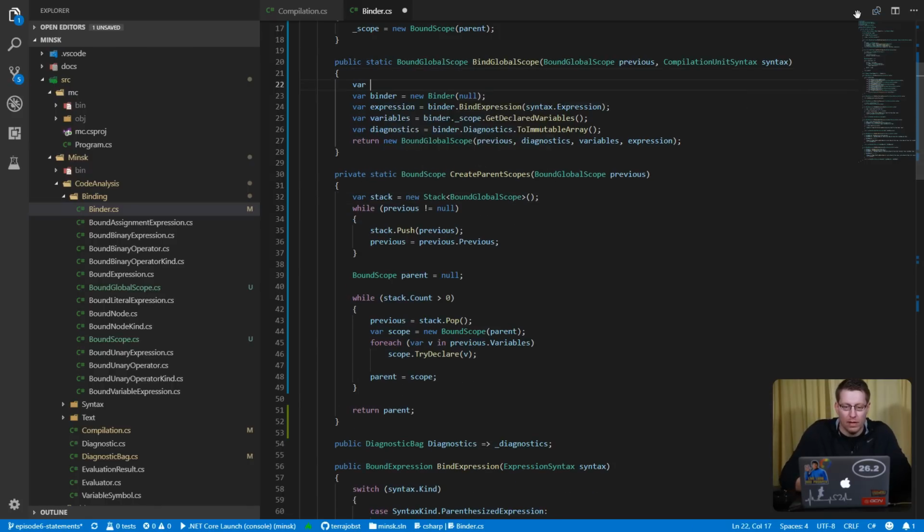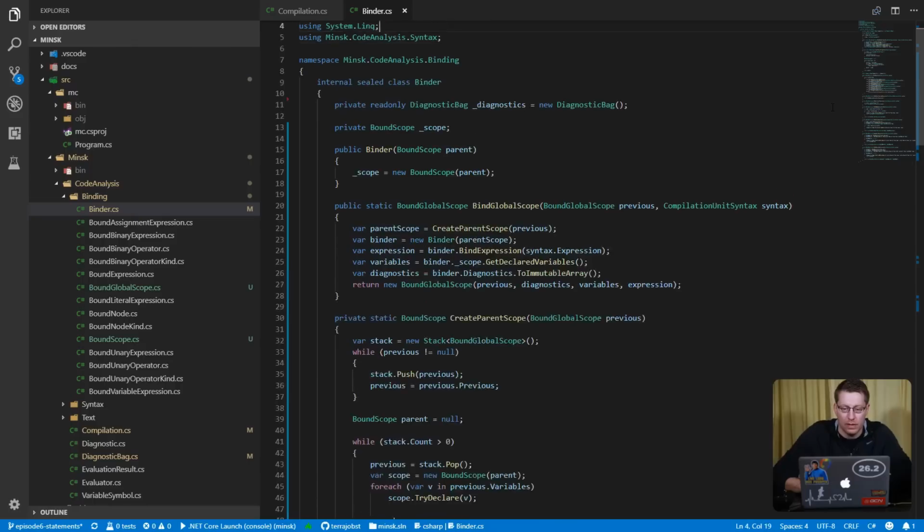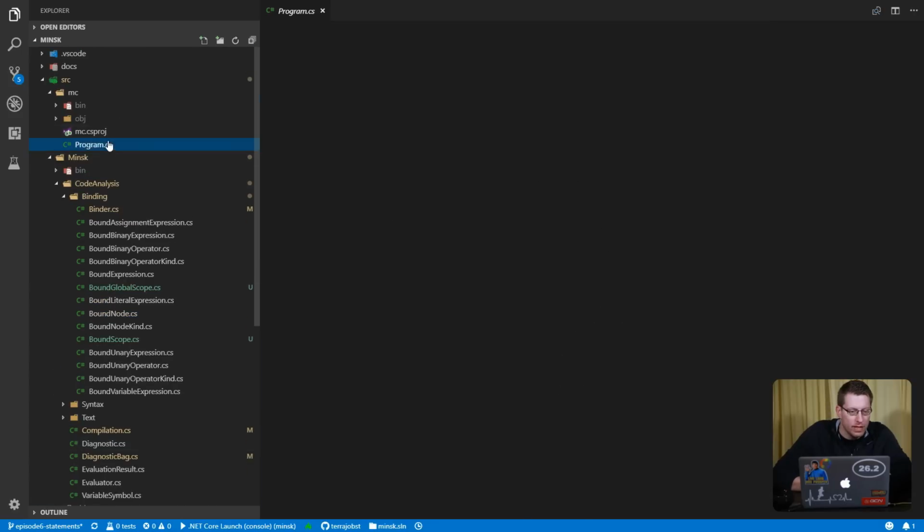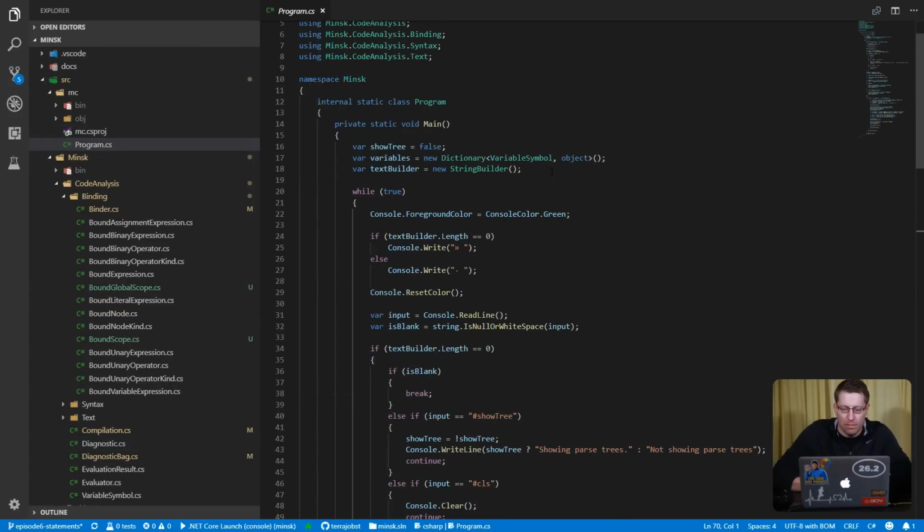Right, and then we say var parent scope is get parent, create parent scopes for previous, and then we pass this in as the parent. So the idea is effectively that all previous submissions are outer scopes logically to our scope. Now, of course, now we have to go in here in our root program and actually build that chain.